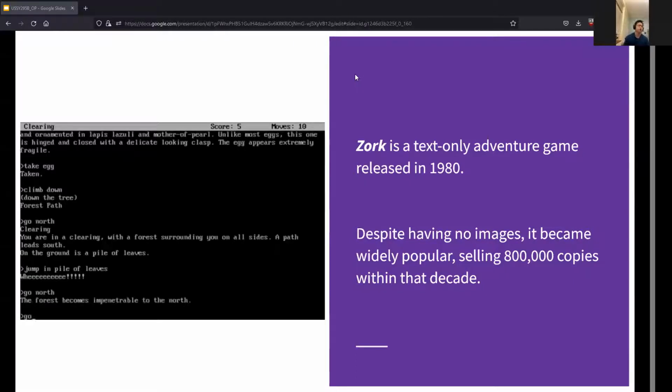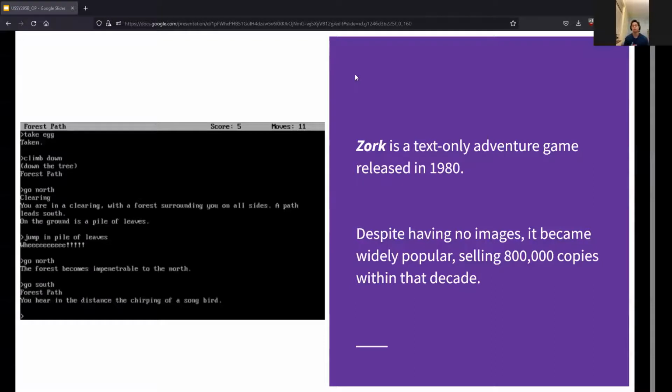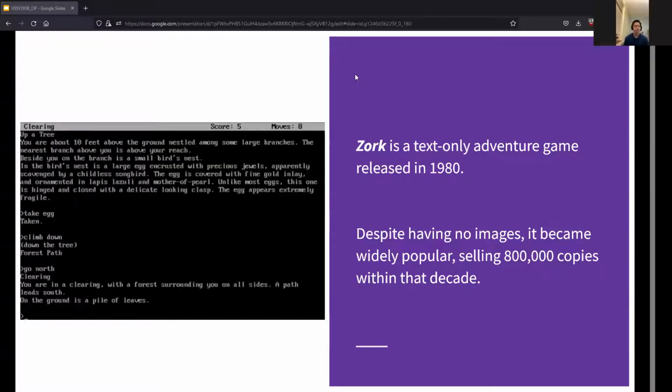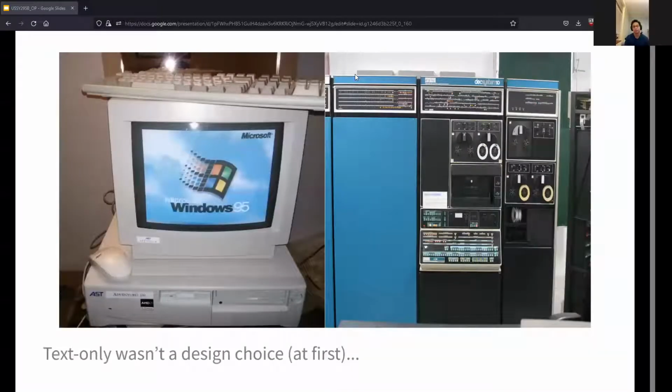So Zork's production team wanted to integrate a rich narrative and a rich form of interaction in order to produce an interesting game. Now, the text-only format wasn't really a design choice. It was a limitation of the hardware at the time.